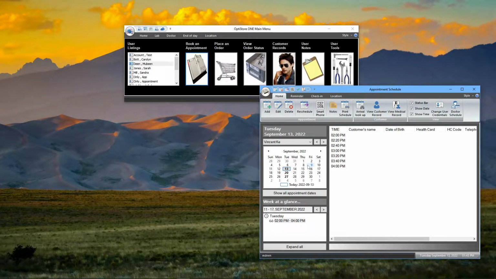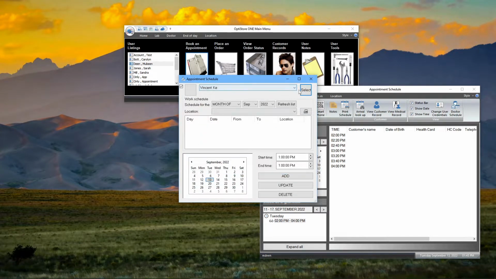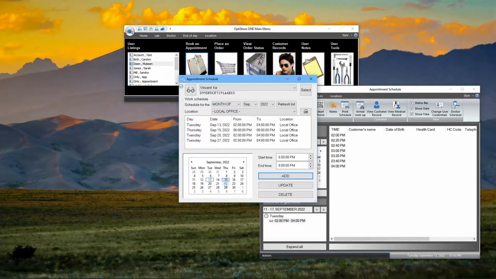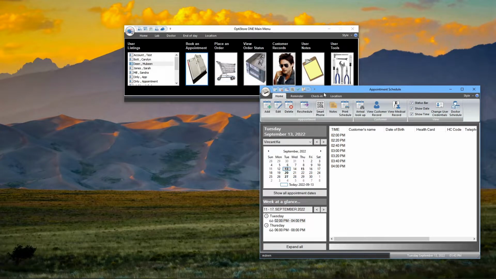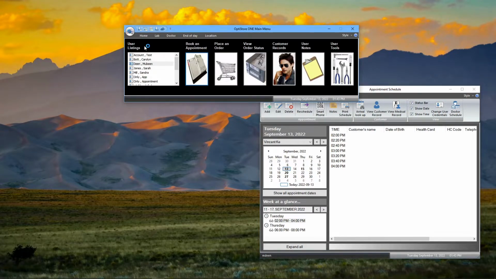Now, in addition to adding the schedule from the doctor's records, we can actually do it from here as well, Doctor Schedule. We can pick a doctor from the list, Vincent Key, select, and we can add another schedule if you want. Let's suppose we want to add it for Thursday and say the doctor's coming in at, say, 6 p.m. and ending at, say, 8. So you can keep adding and changing the schedule as you need to. Another way to do it is on the main menu. If we go under the tab Doctor, we can add a schedule from here.